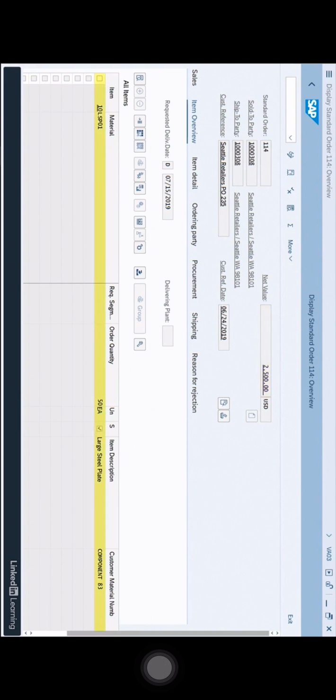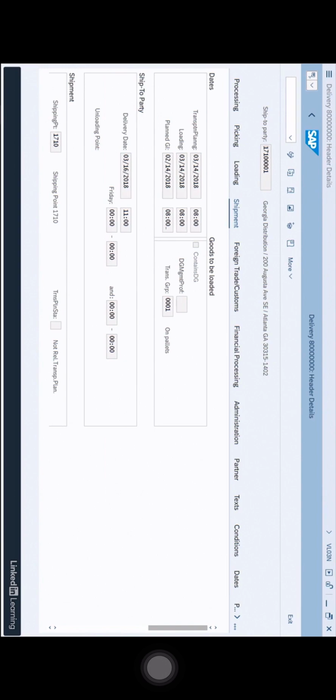However, when we look below in our item overview, we see that this order is for 50 large steel plates. After sales orders are finalized, our shipping documents are then created. Now, we're looking at an outbound delivery document. Here we can see the dates where the products for this order were loaded from the warehouse and the delivery date and time of 11 o'clock of March 16th, 2018 to our customer.